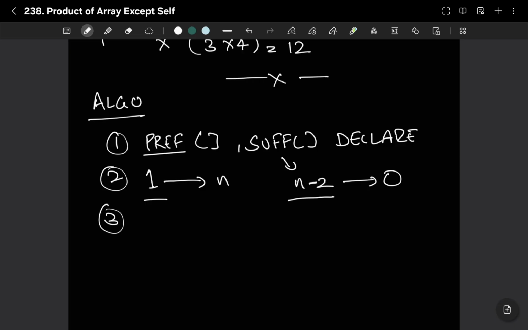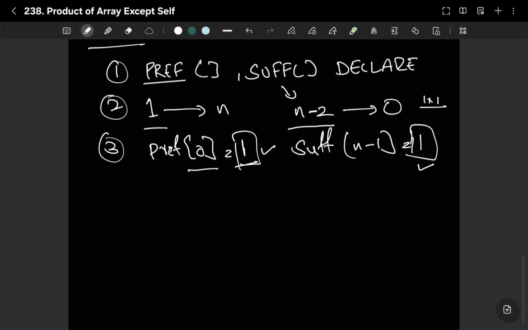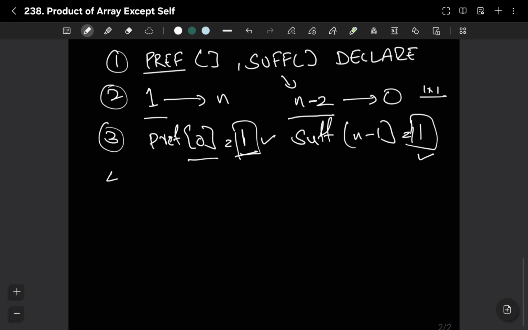And then we are going to initialize the first index, prefix of 0, with 1, and suffix of the last index, n minus 1, as 1. Why are we declaring it as 1? Because we are dealing with products, right? Anything multiplied by 1 is the number itself, so that is why we are initializing prefix at the 0th index as 1 and suffix at the last index as 1.